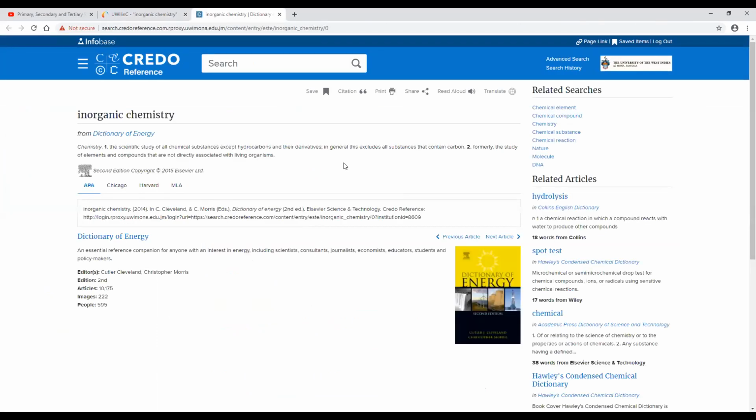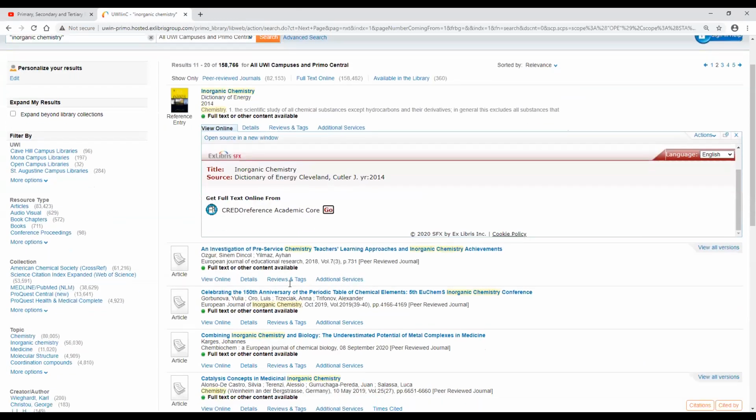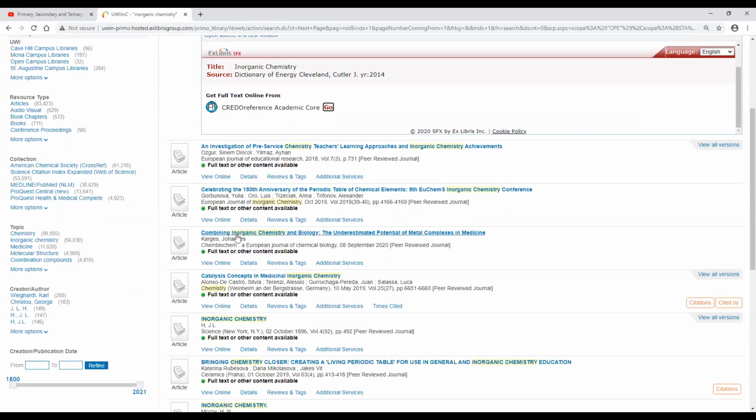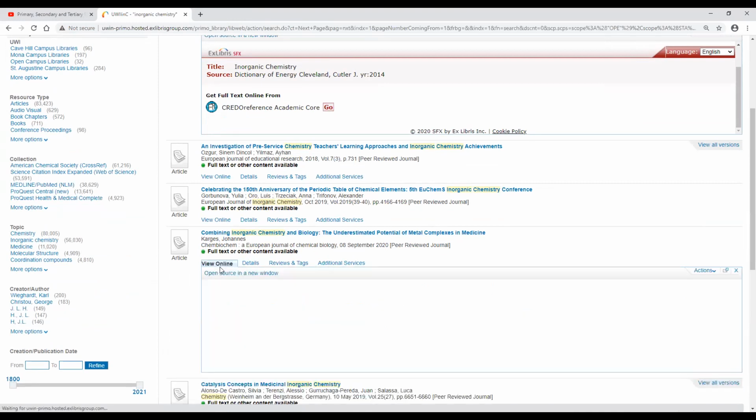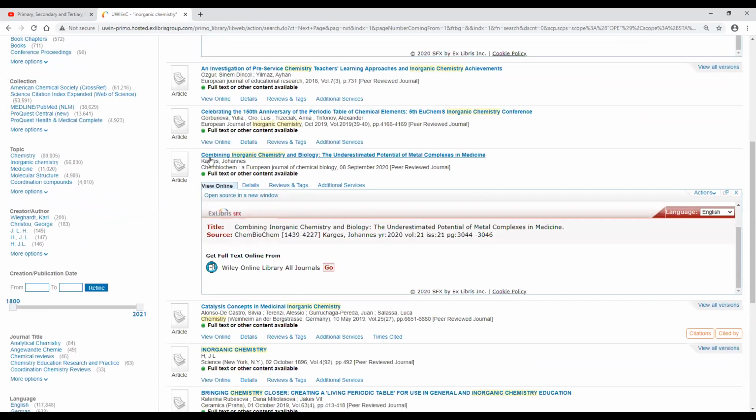And here you have your definition of inorganic chemistry. Now, note as well, we have journal articles coming up. So let's say we were interested in this one, combining inorganic chemistry. You click on view online. And this is saying that this article is available in this database called Wiley. So you click on go.